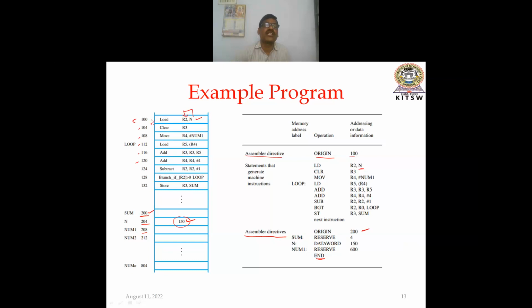These are the assembly language program instructions, which are available at memory addresses starting from 100 to 132. All these assembly language program instructions are used for calculating the summation of 150 numbers. Fine. So this is the load; the short form or mnemonic for this is LD. LD R2 comma n. Then CLR R3. That means you want to store 0 into this R3 register, so we are using the clear mnemonic CLR R3.